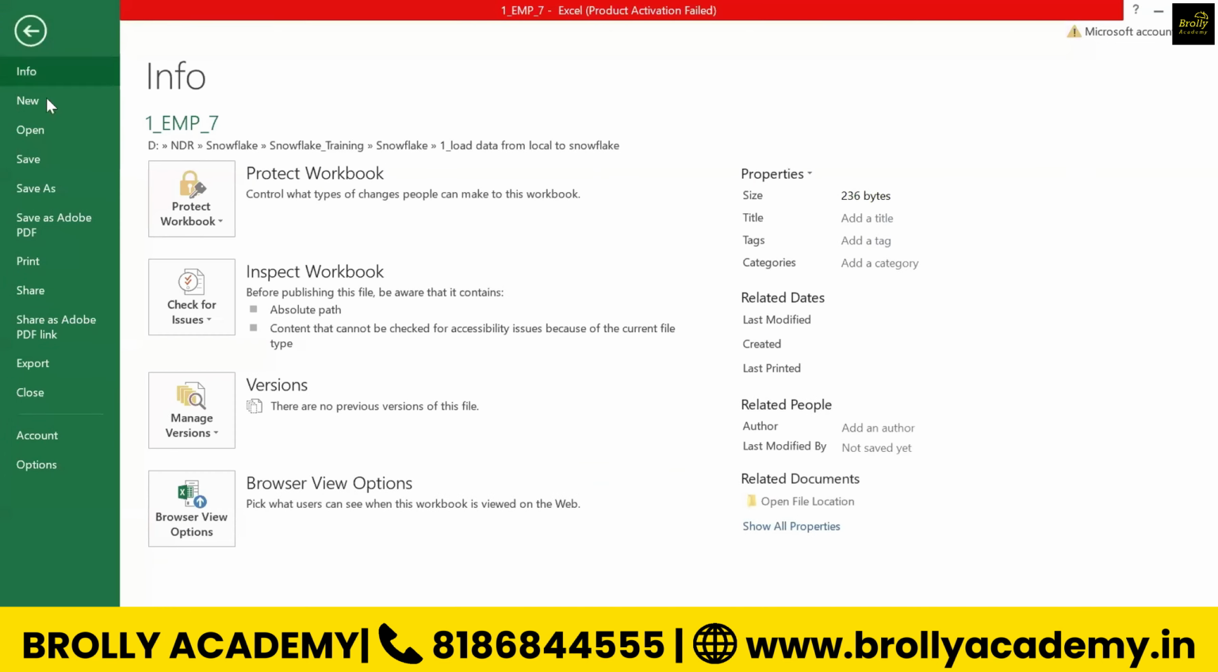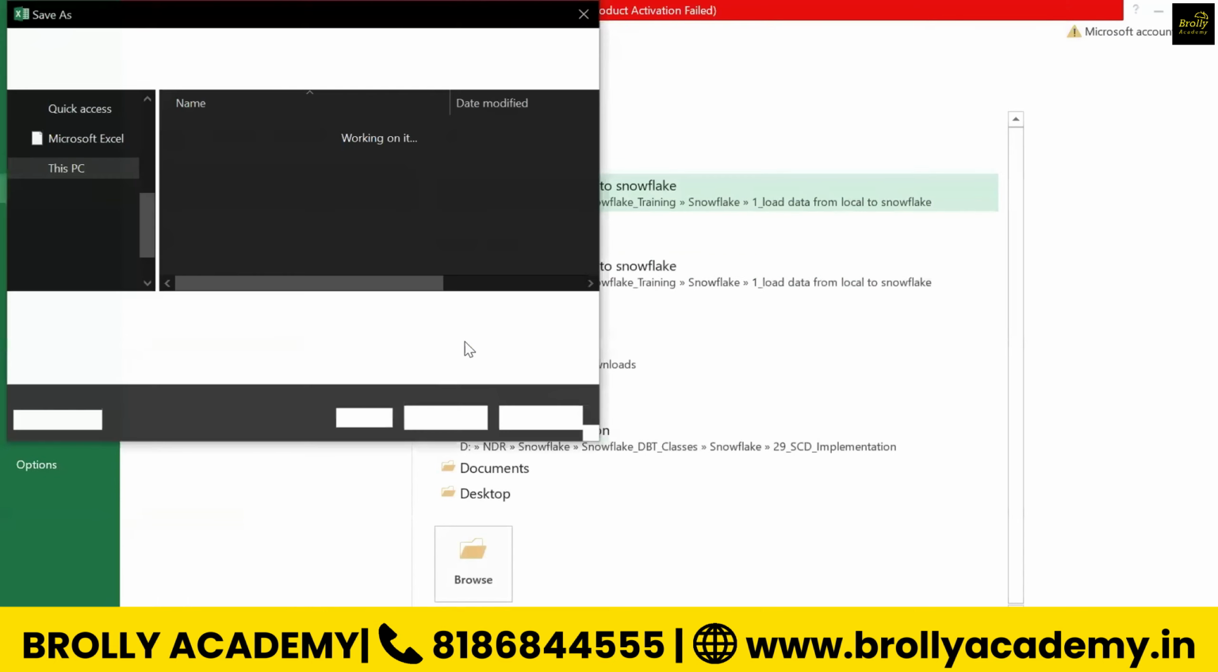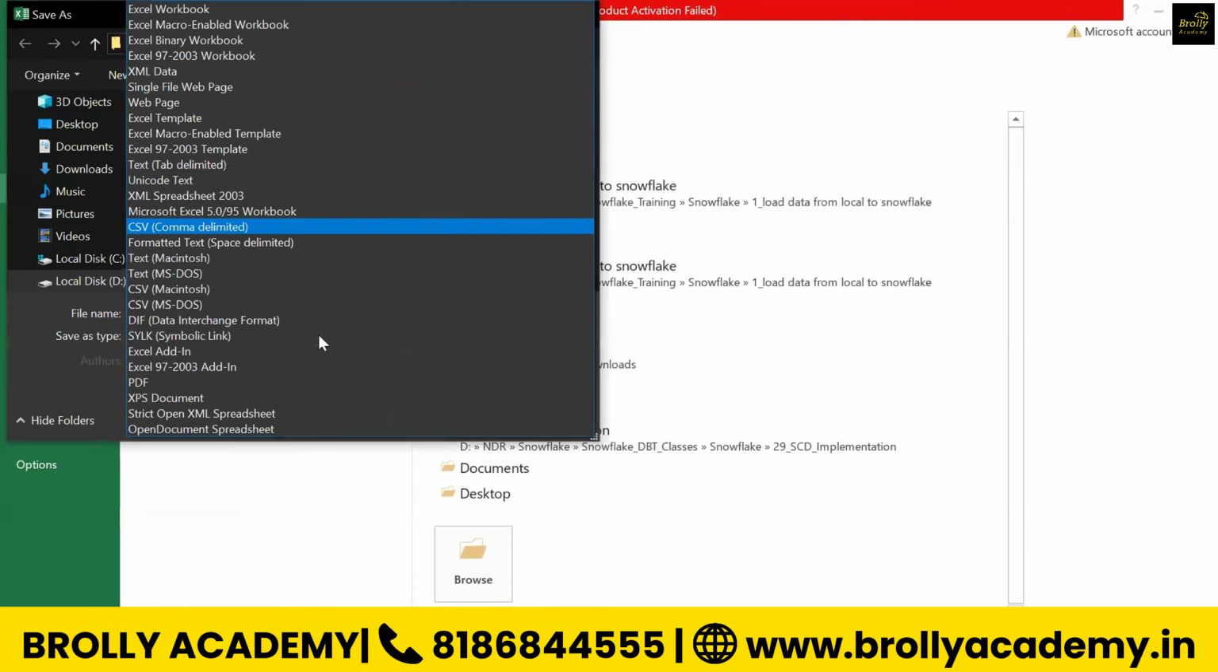Click on File. You can click on the Save As option. So I will select this default one and see this. Normally it will be xlsx, right? So then you need to convert this into CSV. Select comma delimiter.